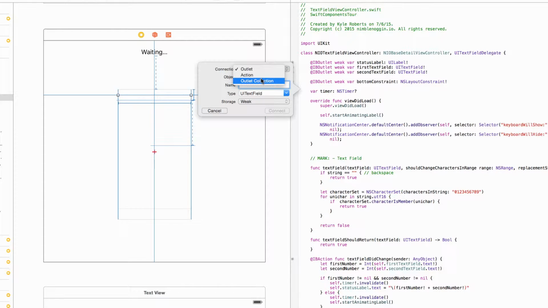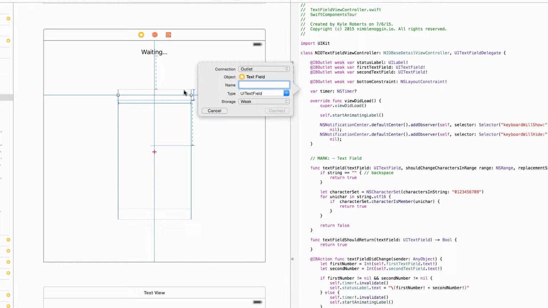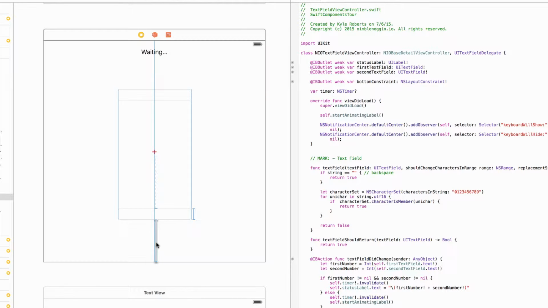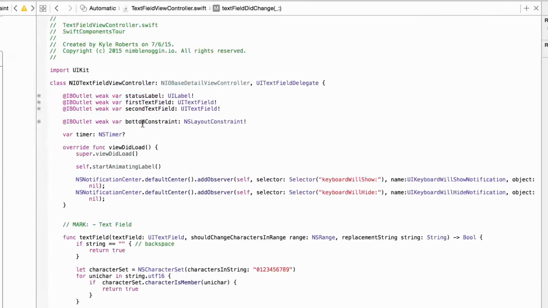And there's also something called an outlet collection, which is sort of like it stores an array of IB outlets without having to reference each one, but they must be of the same type. But that's not important because we're just talking about normal IB outlets here. So we don't need to make another IB outlet for this text field we have here. So we know that we are already editing the constant for this bottom constraint here, and we can see up here in the referencing outlets that there is a reference to the text field view controller with a name of bottom constraint, and that's the one we have right here.